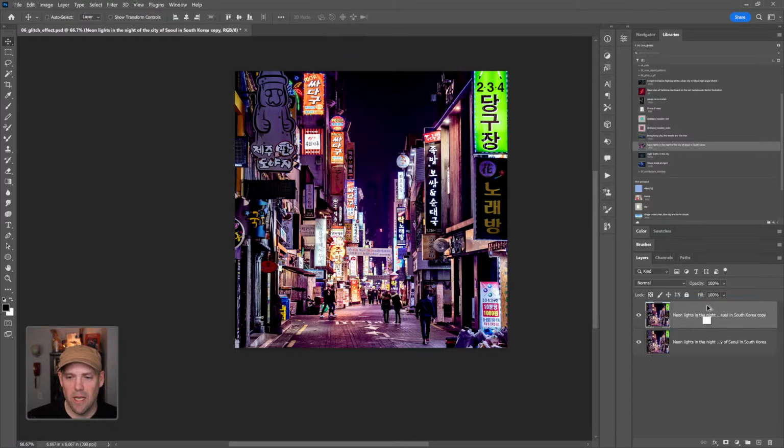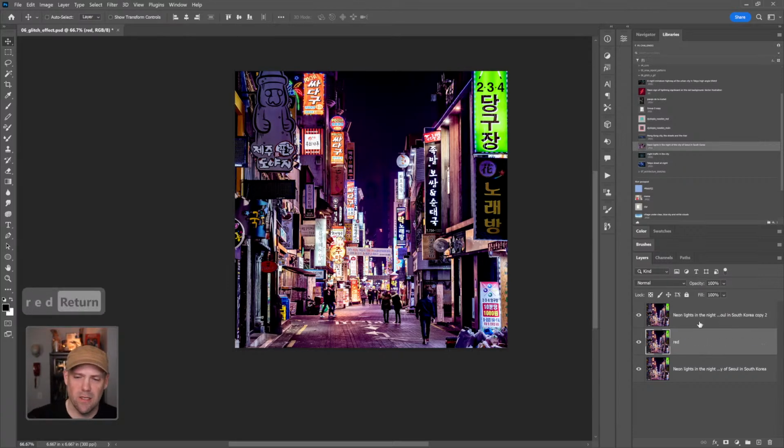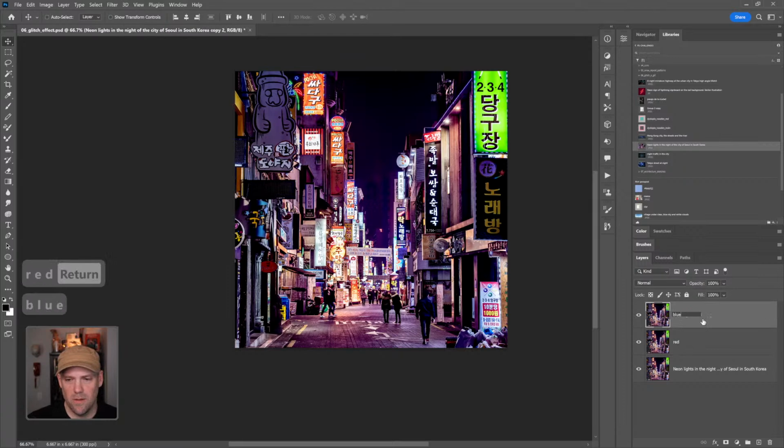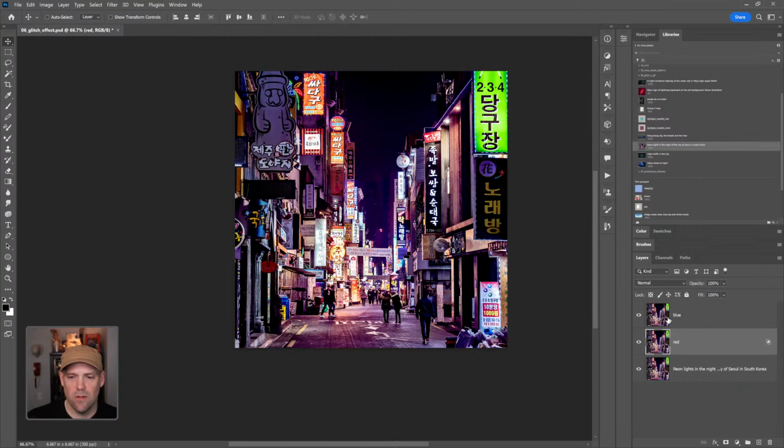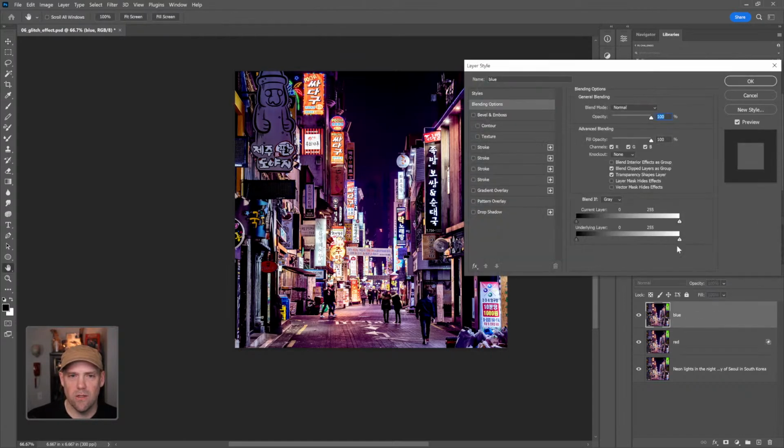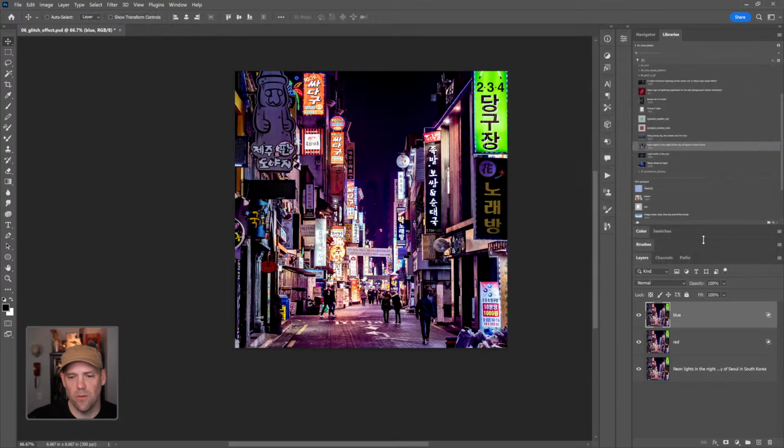I'm going to make two copies, and we're going to use the red and blue channels on this, and I'll show you how to get to those. I'm going to name this bottom one red, and the top one blue. And I'm going to use the layer styles and the blending options to turn off our green and blue channels for our red channel, and then double click into our layer styles again for blending options and turn off the red and green so that we have our blue channels.